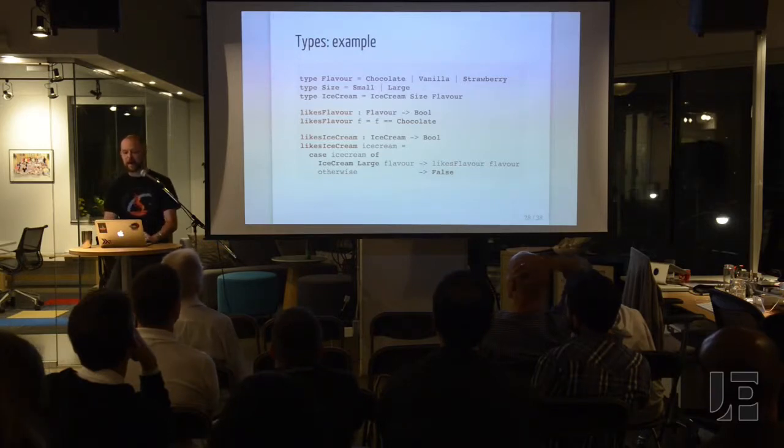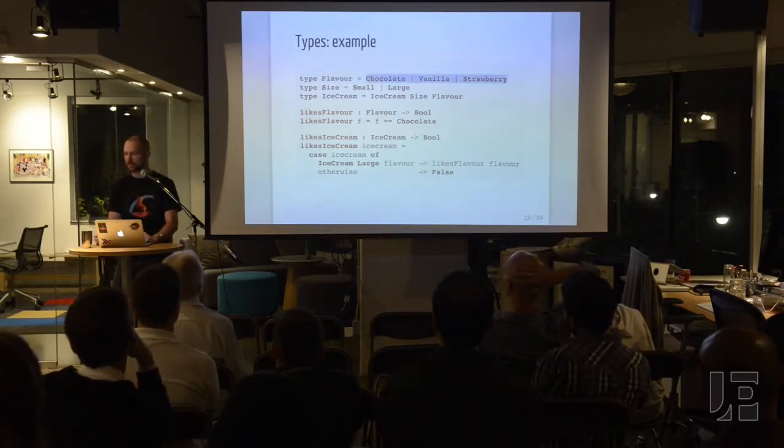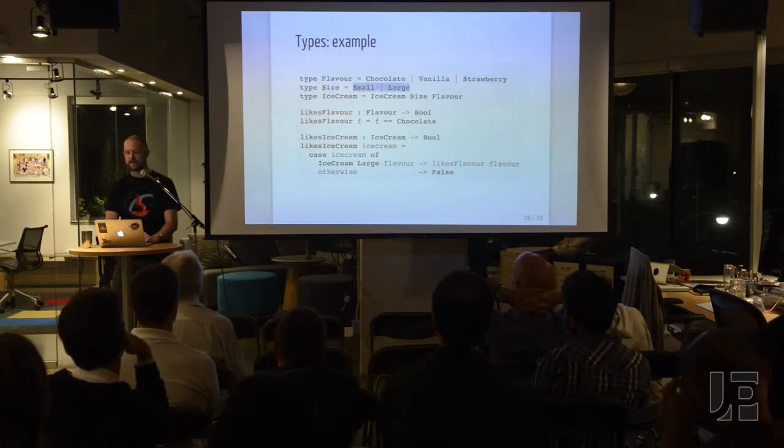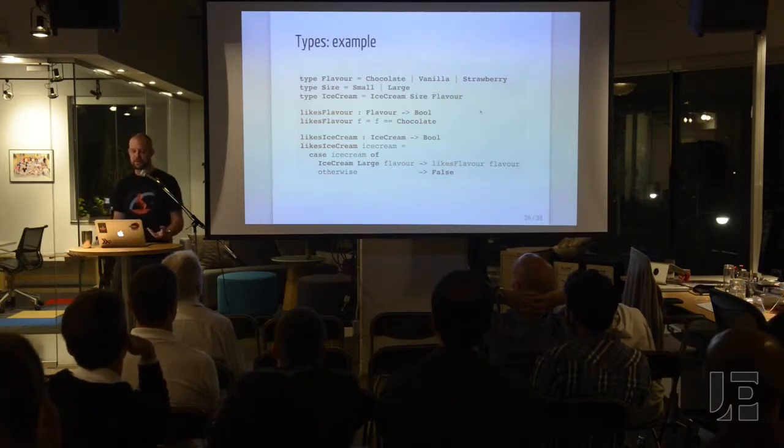Anyway, once I have some types, I can say a flavor is either chocolate, vanilla, or strawberry. Size is either small or large. And to make an ice cream, I just say ice cream, I give it a size, and I give it a flavor. So once I've created these types, how do I use them?